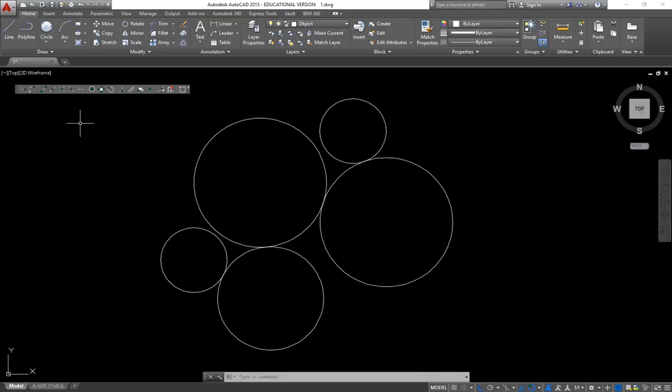So, for our next lines, we need to draw a line tangent to this circle and tangent to this circle. So we will do that by clicking on the line command, and then we will click on tangent, and then we will click the circle. Now this command locks the endpoint of the line tangent to the circle.